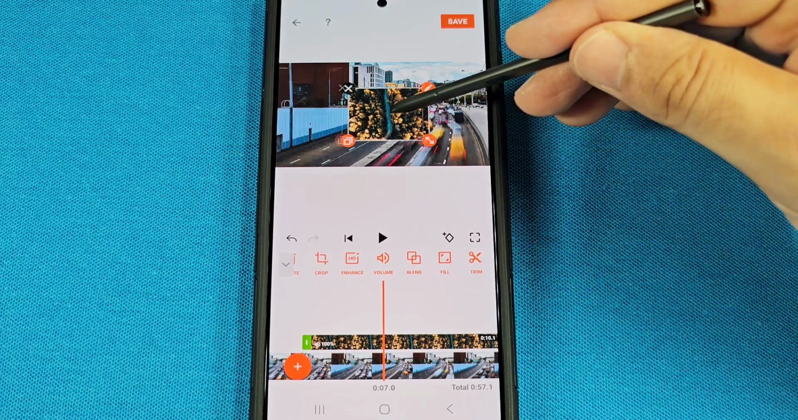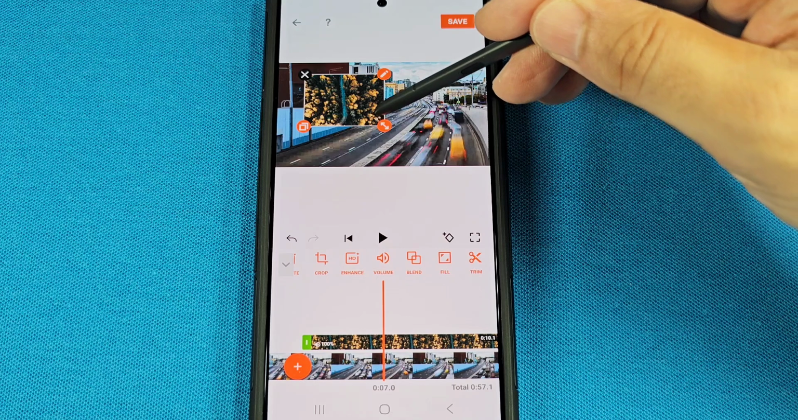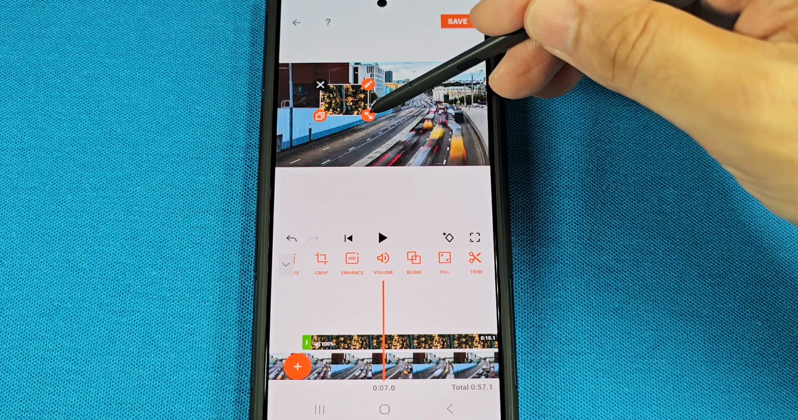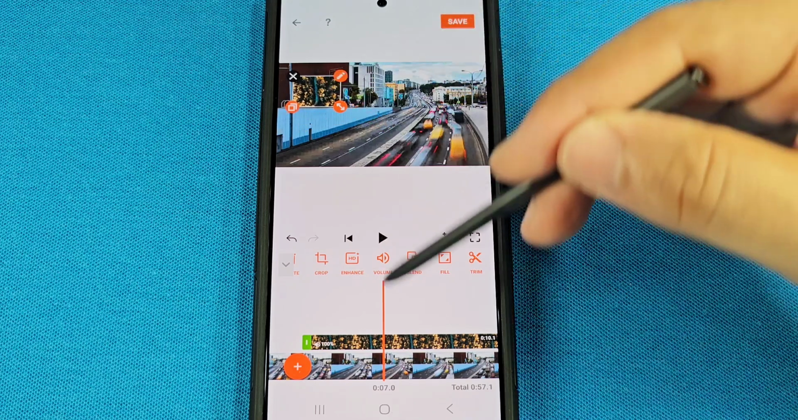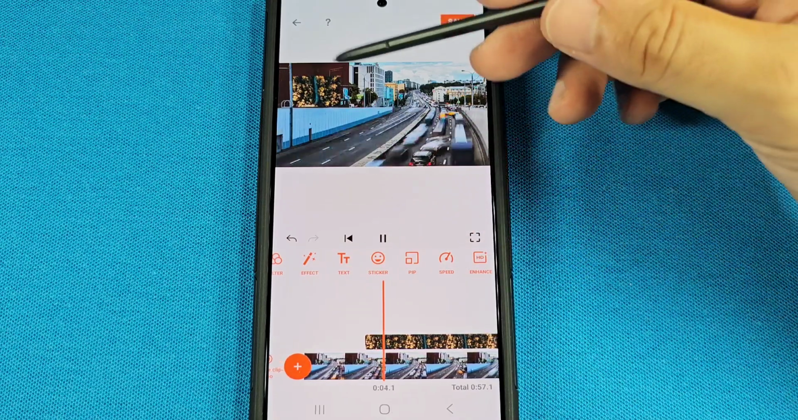Now you can also move the video around, place it someplace else, and make it a bit smaller. So you can hold down on these two arrows like this here, and you can now have your video playing like this, and it's going to appear like that.